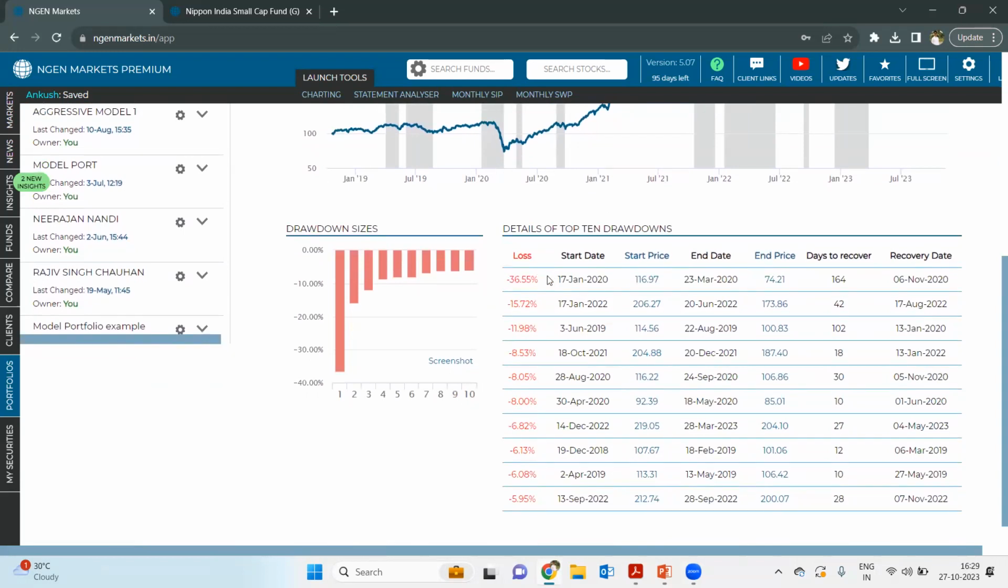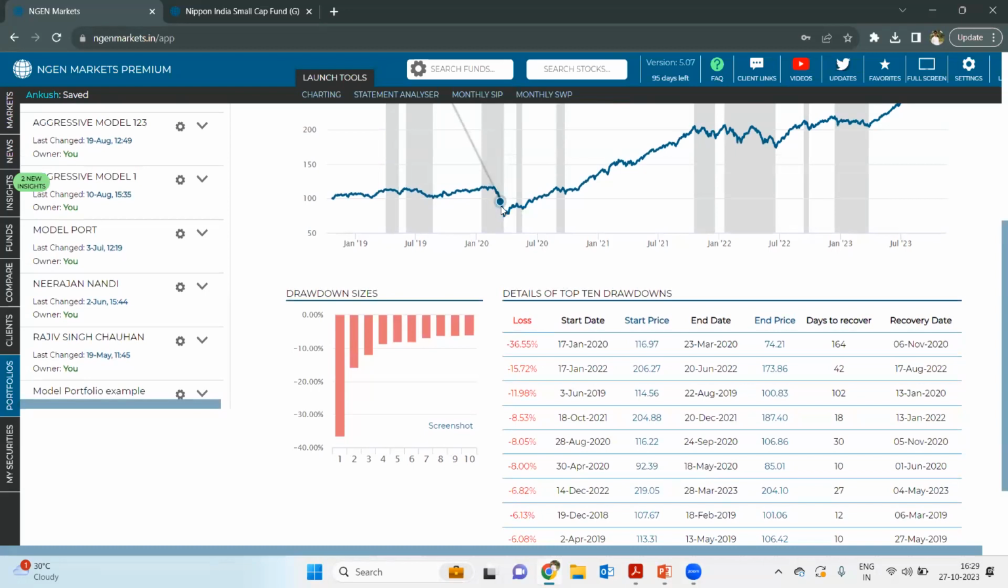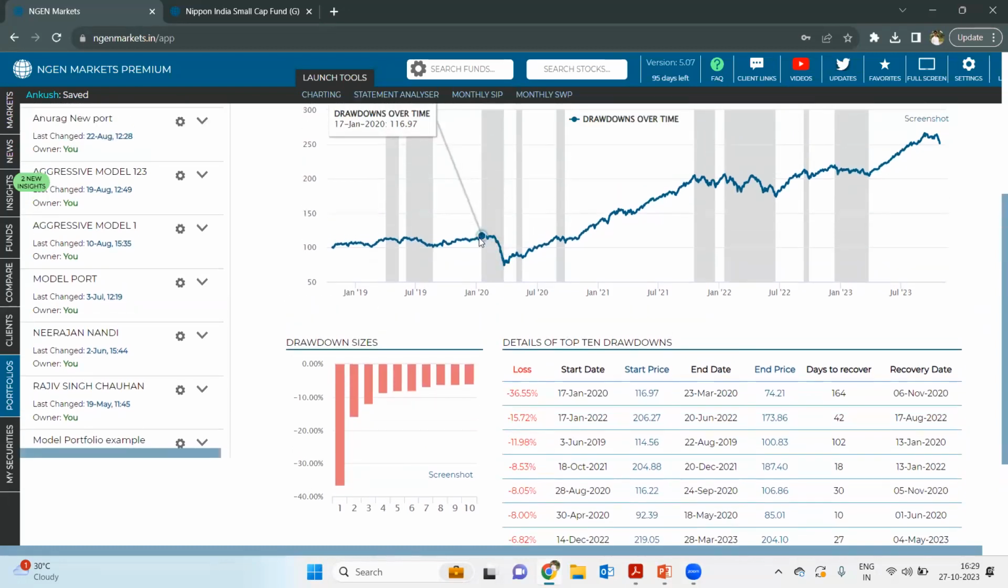So if you can see what is the loss percentage it has generated during a specific start date. If you come to this chart format as well, you can choose this specific time. You can hover your mouse around and see that at the specific time, the price was 116.97. But after that, it started falling, and it kept falling till 23rd March 2020. And after that, you can see what the ending price was as well.